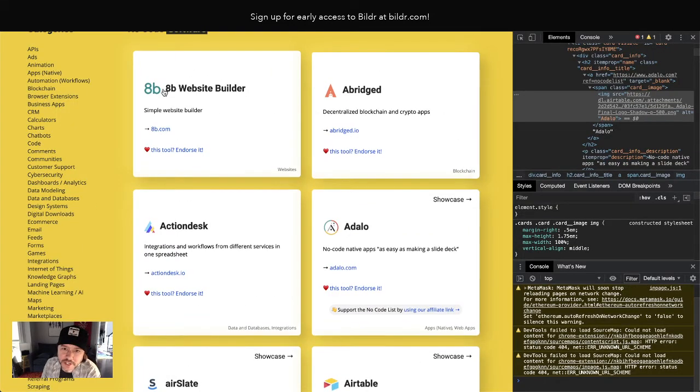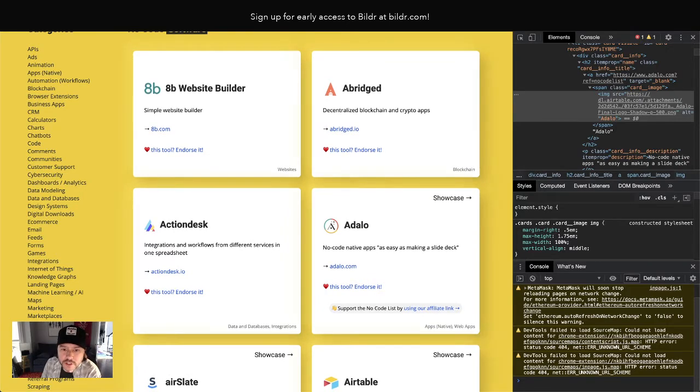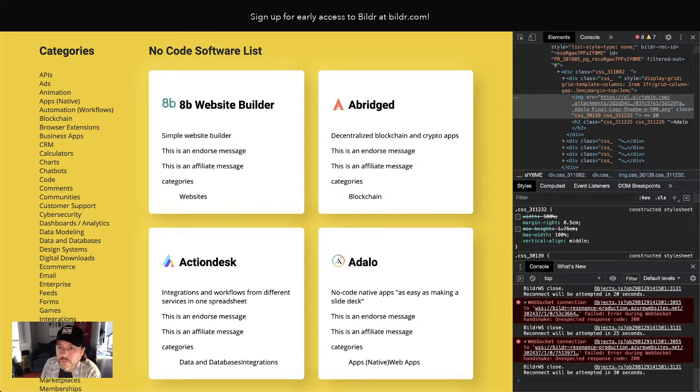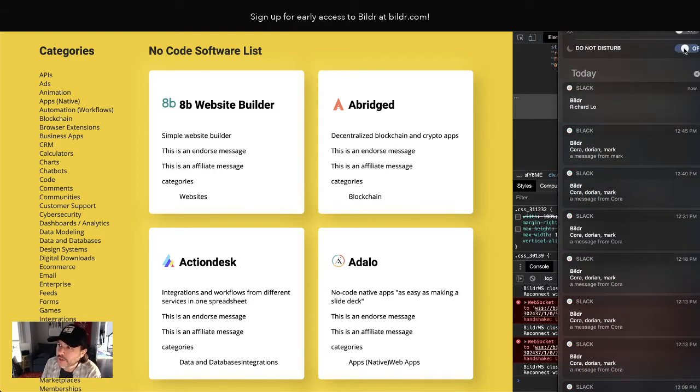The other thing I can see is that the whole image area looks a little bigger on the live version. So let me see, and let me just disable my notifications real quick.